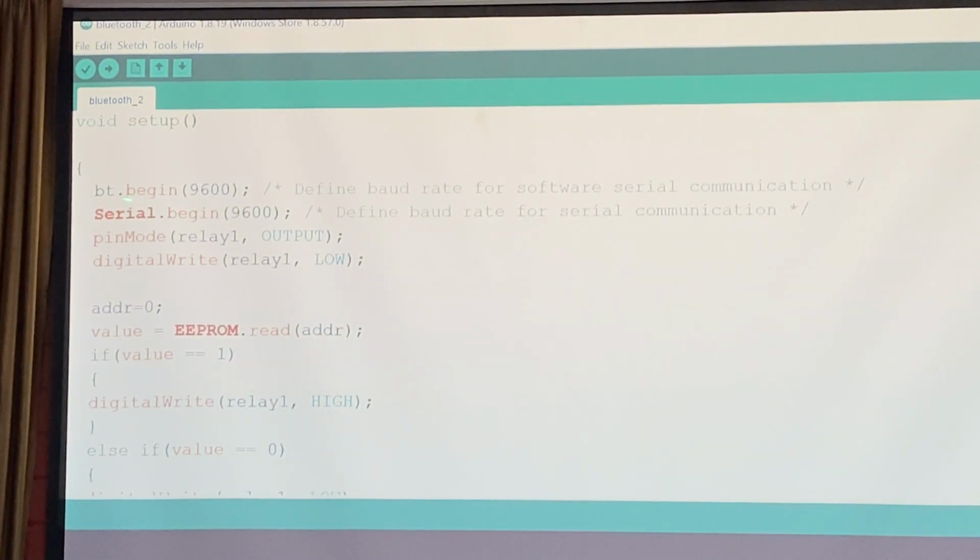Now in this, Bluetooth begin is a function which we have in Arduino. For Bluetooth we have taken the baud rate as 9600, that is bits per second. If you want to communicate with the Bluetooth module, it should be 9600. Whereas in the previous GSM project, it was around 11,000. So here it is 9600, and to display in the serial monitor I also included Serial begin. If you want to see the result in the serial monitor, we need that.